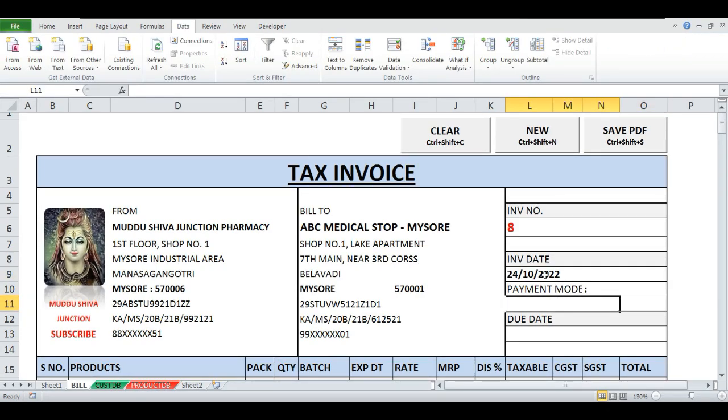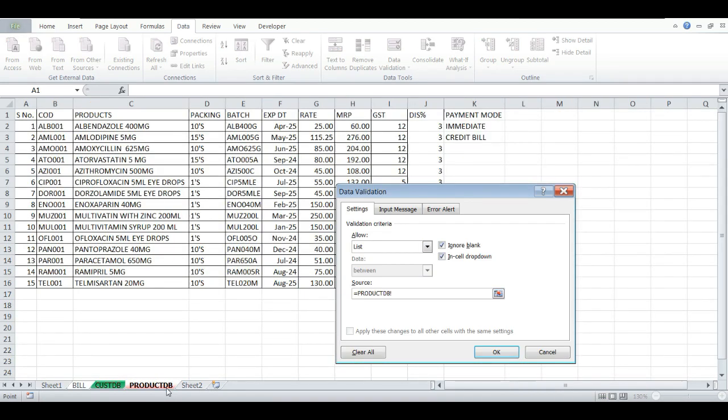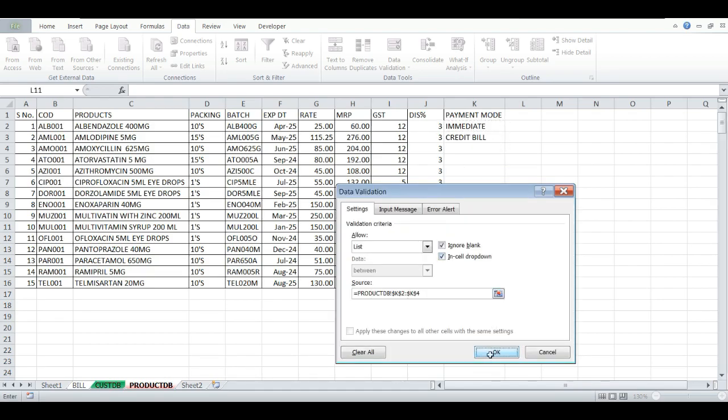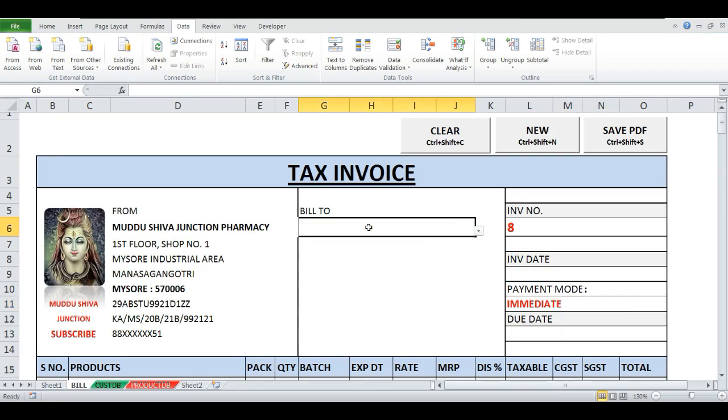For the payment mode, there are two formulas and one drop down tool involved. So now I am inserting the drop down tool here: data validation, list, click source and go to product database list. Here are immediate payment, credit bill, and one blank. Say OK. Now the drop down tool is inserted with immediate payment and credit bill. Now it is accessible. If I delete the party name, the drop down tool is still accessible.